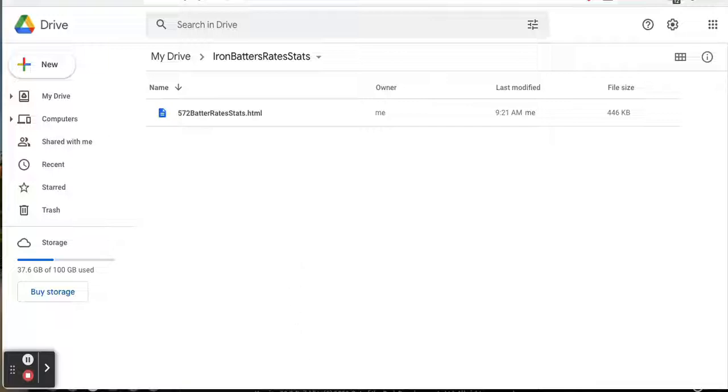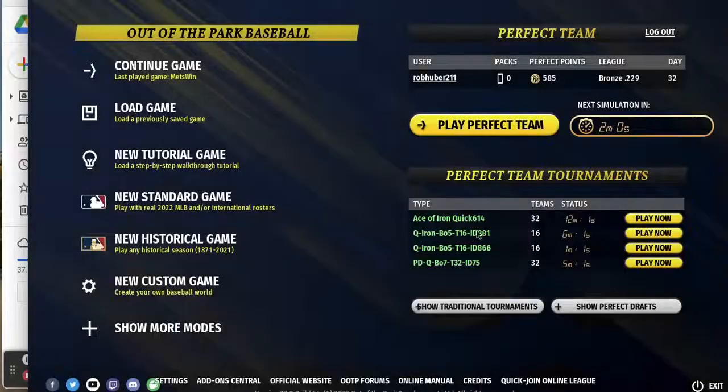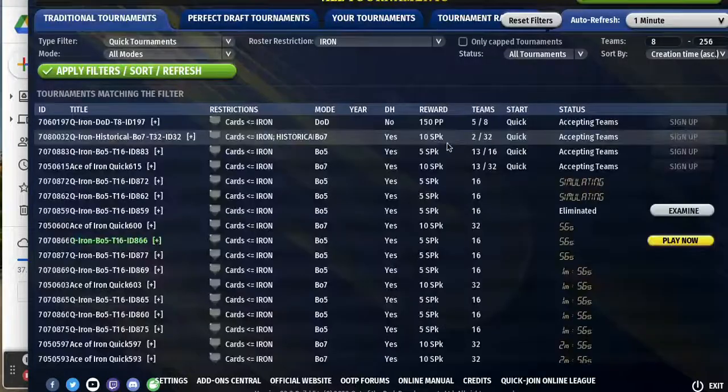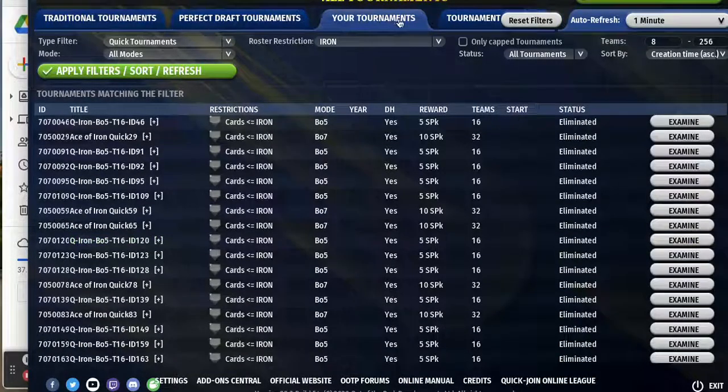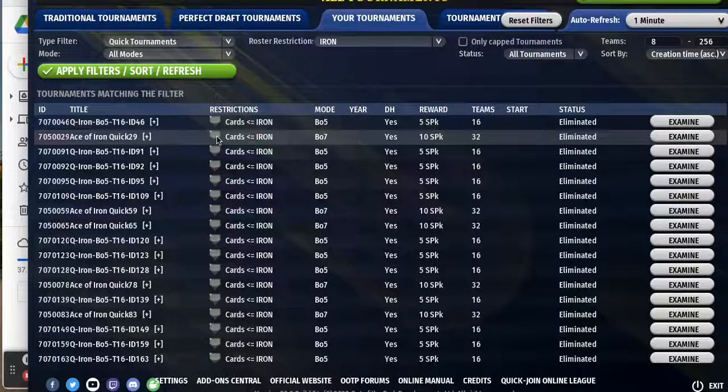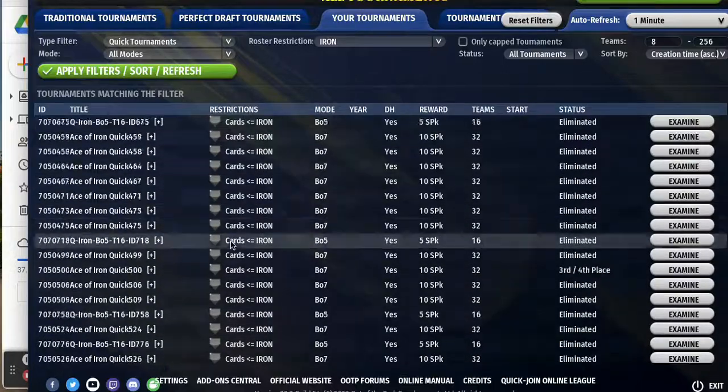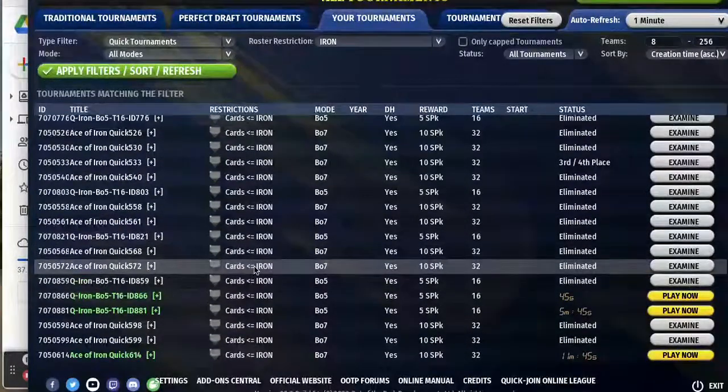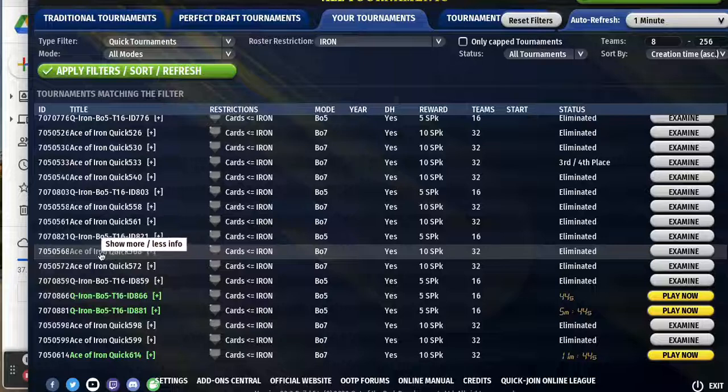So here's my workflow. I'm in Out of the Park Baseball here. I go to my traditional tournaments. I go to my tournaments and I sort by the specific type of tournament I want to look at so that all the data is coming from a similar tournament and I can limit some of my variables. So I scroll down here and let's say I'm looking at the Ace Iron tournaments, so the best of seven, and I want to look at tournament 568. I know this tournament is done. I've grabbed data from it before, so I'm going to hit examine.